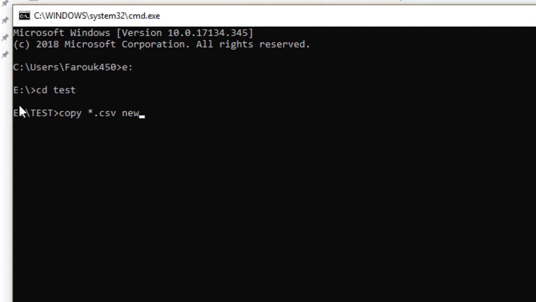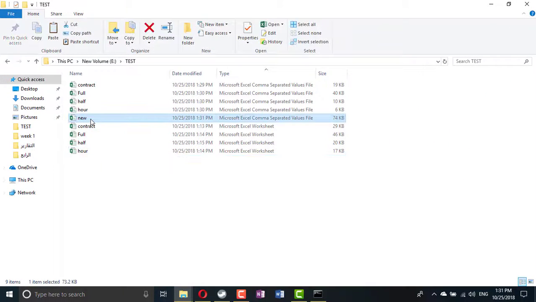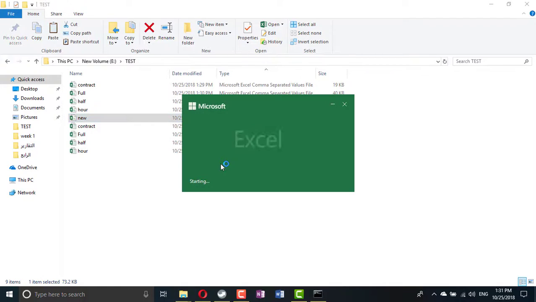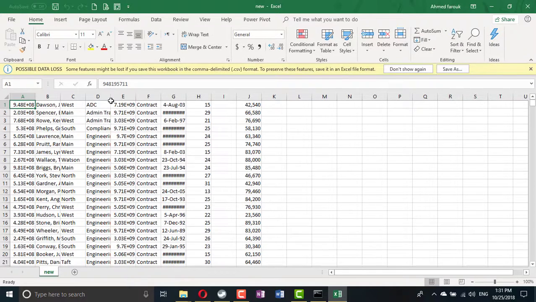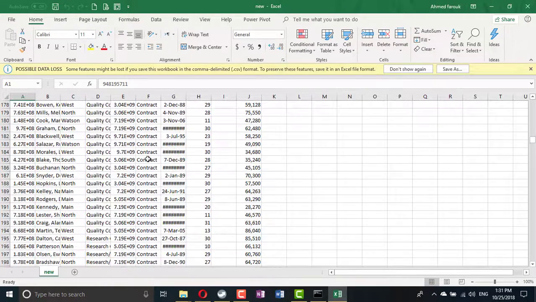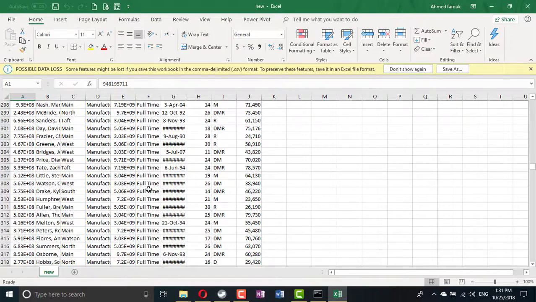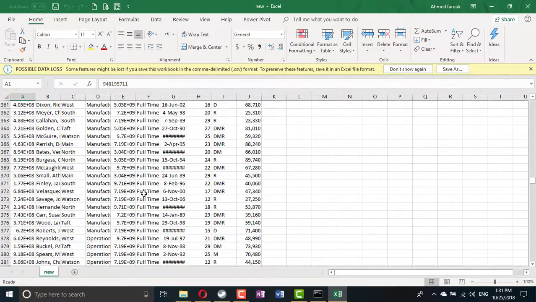let's say new CSV. Once I hit enter, in just 1 second, you will get a new file with the name you type, with all the data merged and combined in one file. So, as you can see, after the contract, we have the full time, and so that's it.